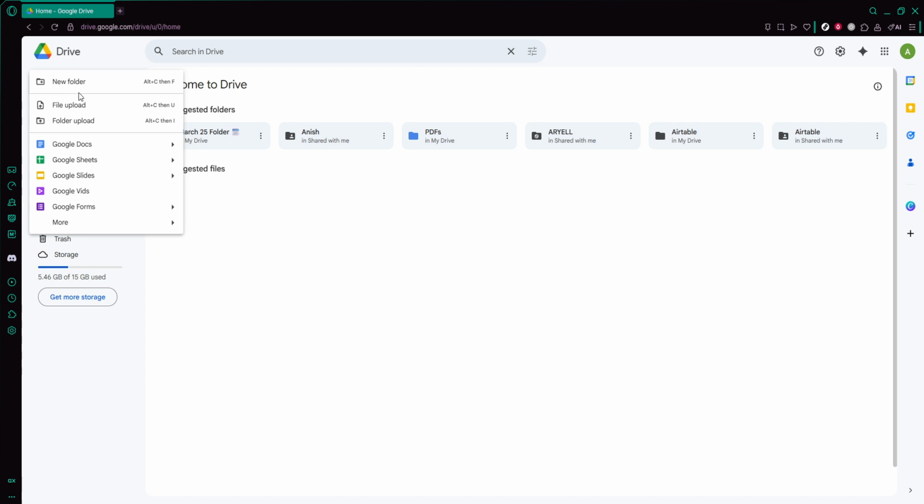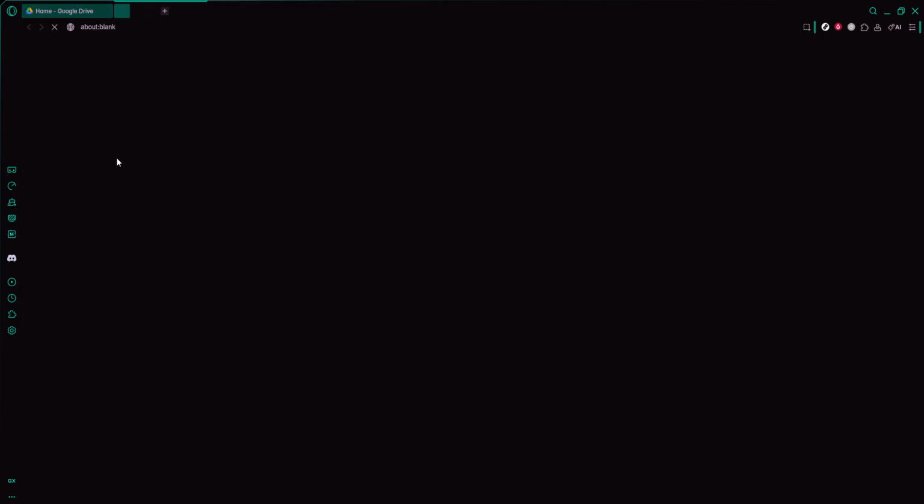You may see it listed directly, or you might need to hover over the Google Sheets option to choose between a blank spreadsheet and one from a template. For now, choose the standard Google Sheets option to create a new blank spreadsheet. As soon as you click it, Google Drive will open a new tab in your browser with a fresh, empty spreadsheet ready for you to use.